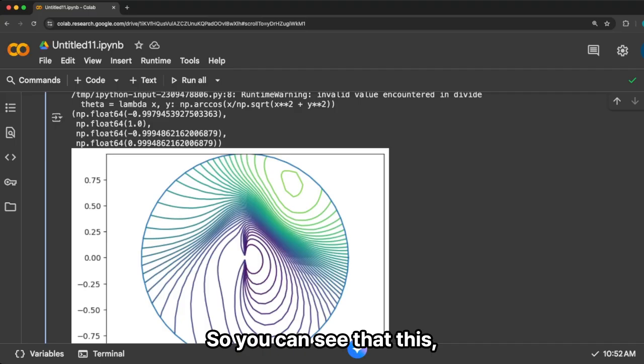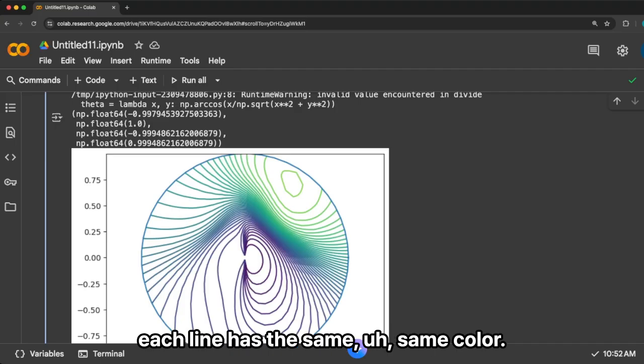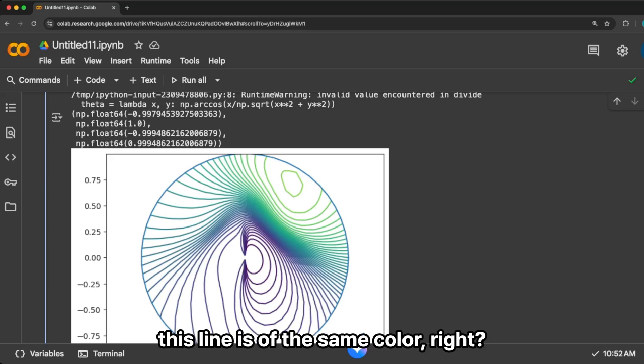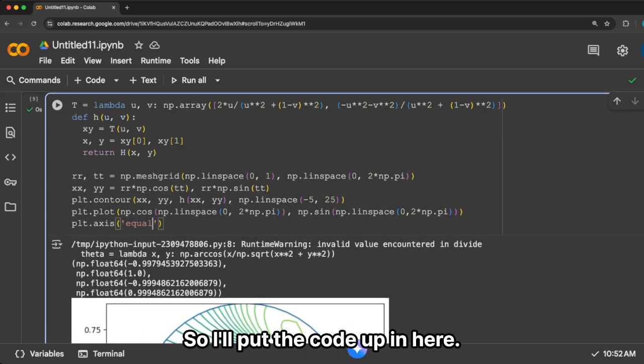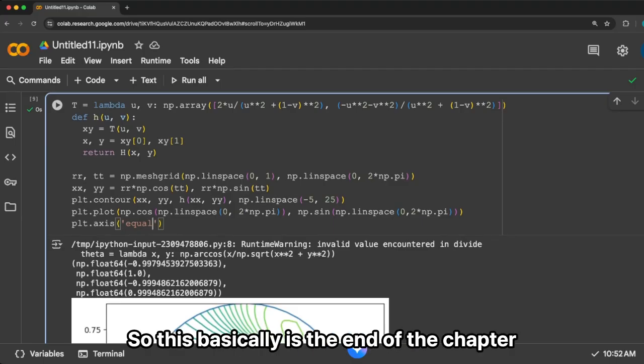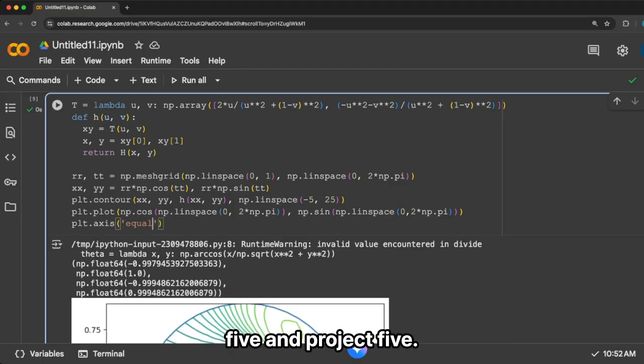So you can see that each line has the same color. This line is of the same color, right? It's not changing. Right. So I'll put the code up in here. So any questions? This basically is the end of chapter 5 and project 5.